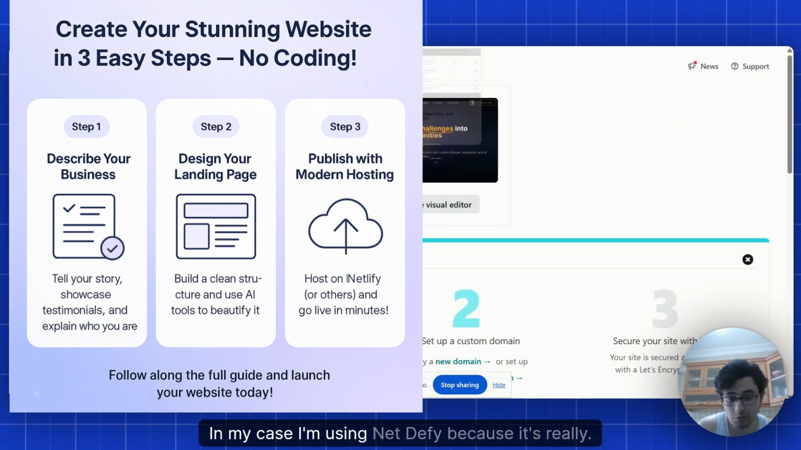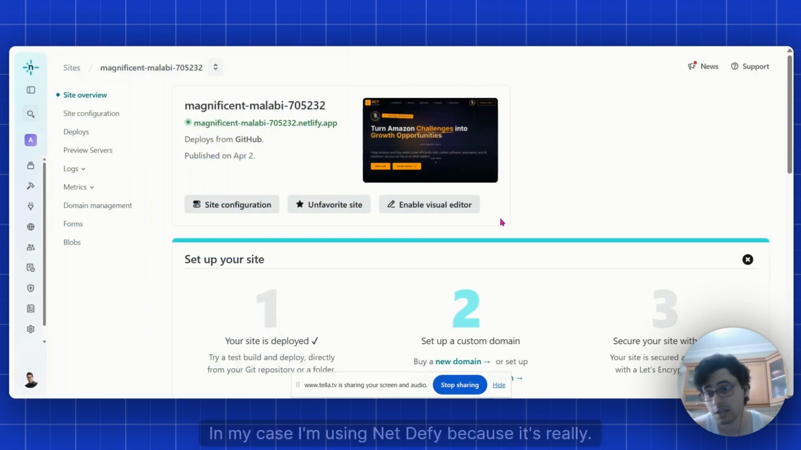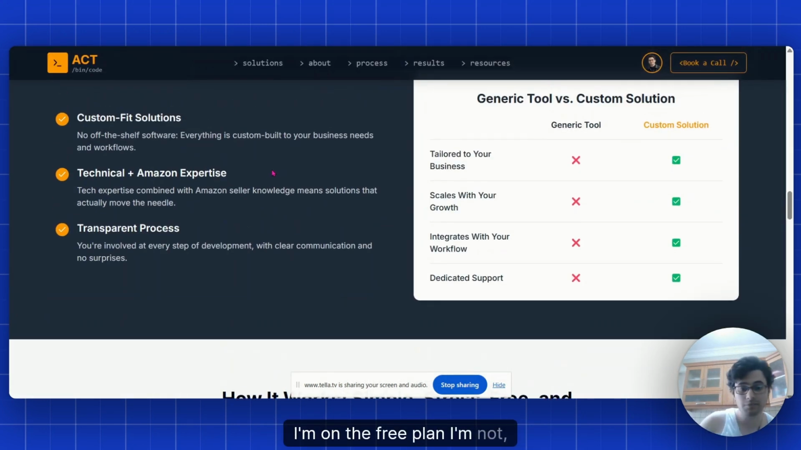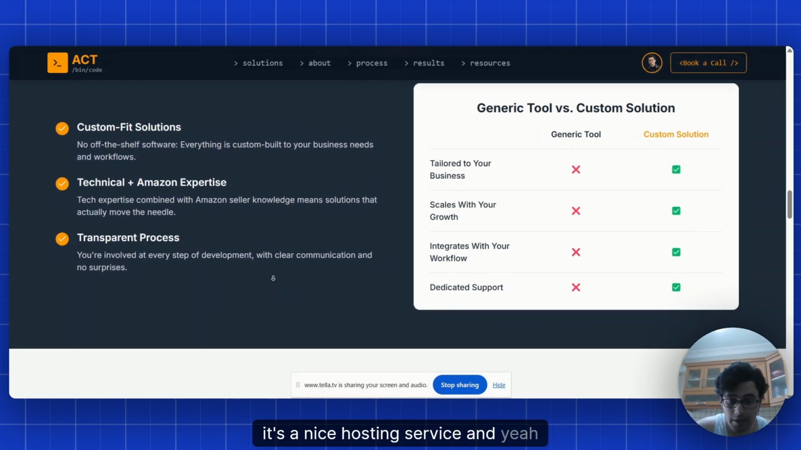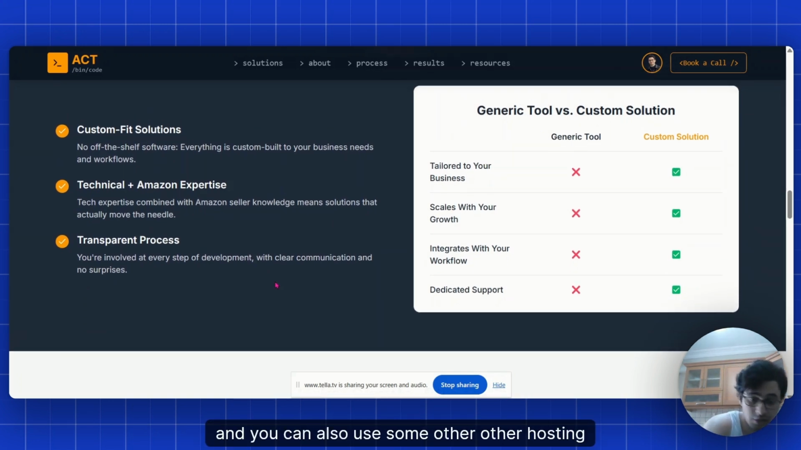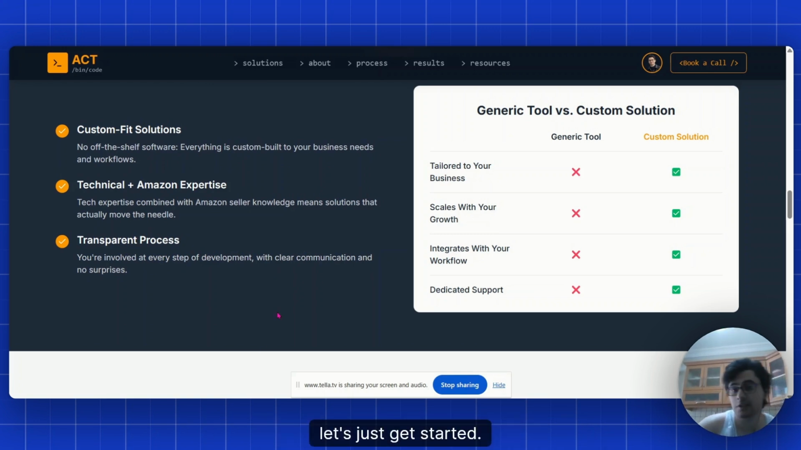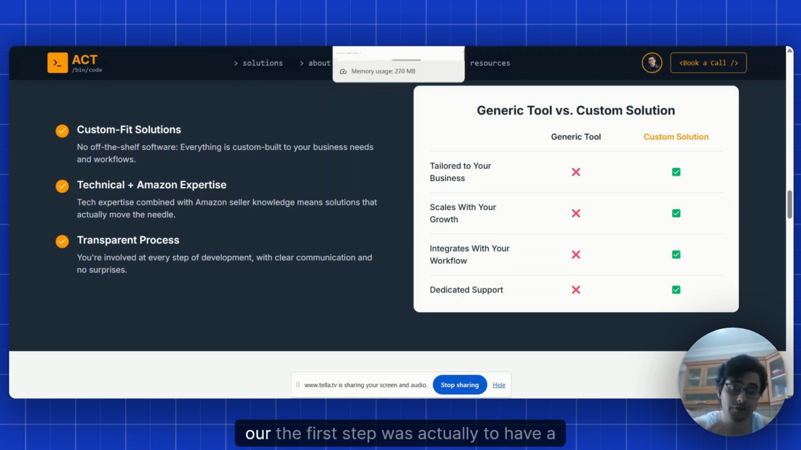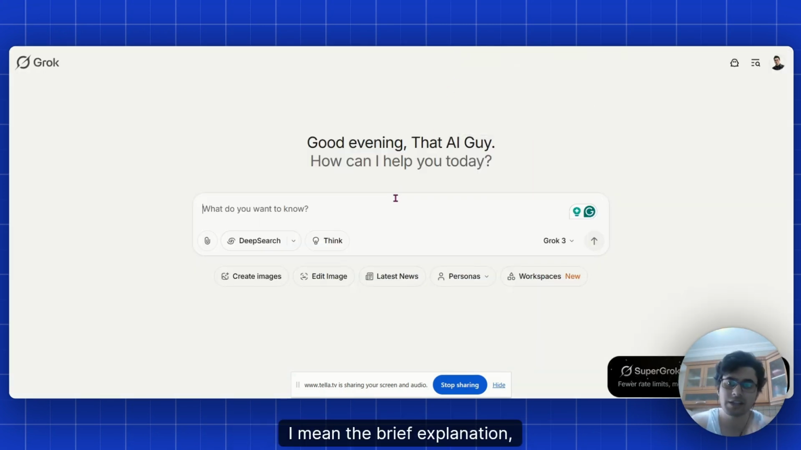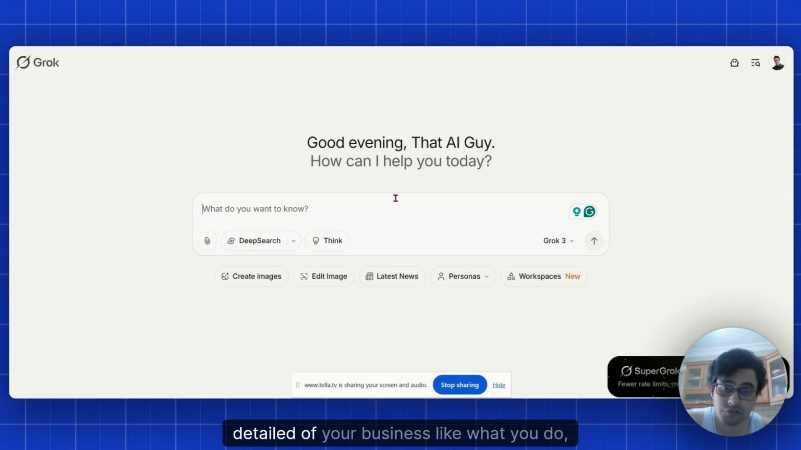In my case, I'm using Netlify because it's very easy to use and really cheap. I'm on the free plan, and I didn't even exceed the plan. It's a nice hosting service. You can also use some other hosting services too, but just follow along and let's get started.